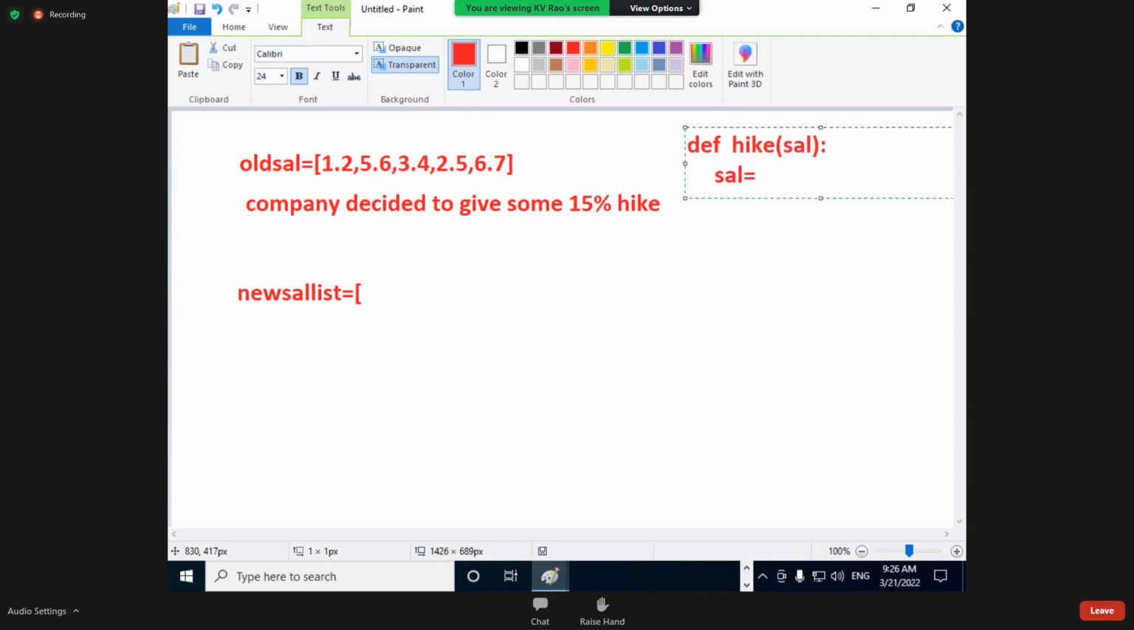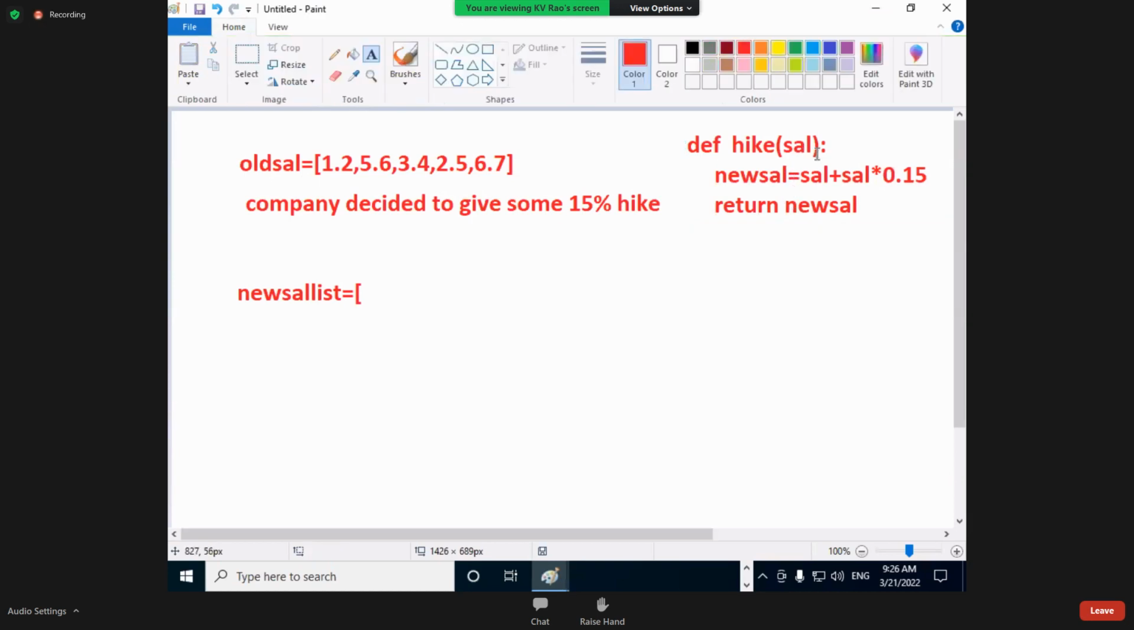Sal is equal to. Tell me, or I can write it directly. New sal is equal to sal plus sal into 15%. If you feel any difficulty, 15% means 0.15, am I correct? Return new sal. This is the hike which is given for one salary.